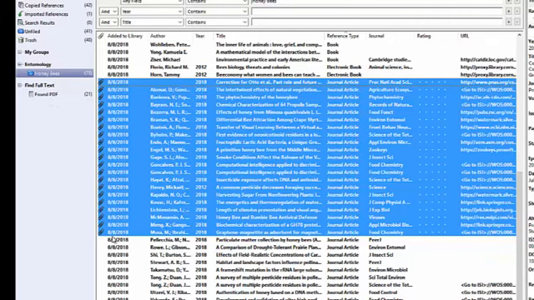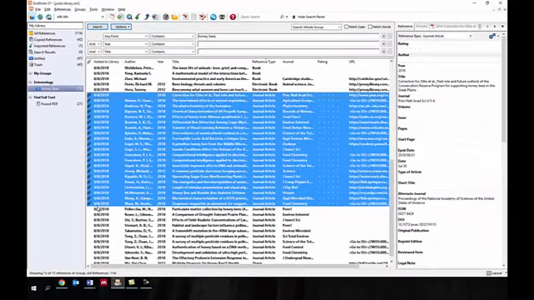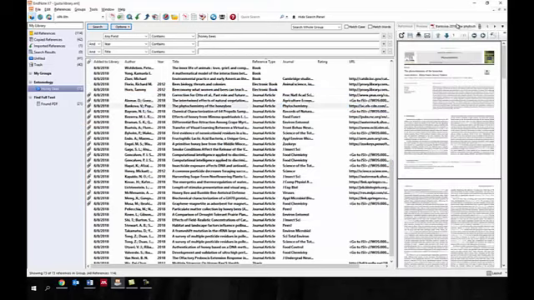That's a pretty high success rate. Usually if you can get between 50 and 75% of the records to find the full text, that's actually very good. In this case, it was 100%. So for each one of these records now, there is the full text attached, and that's all you had to do. That's the Find Full Text feature, and that is super cool.